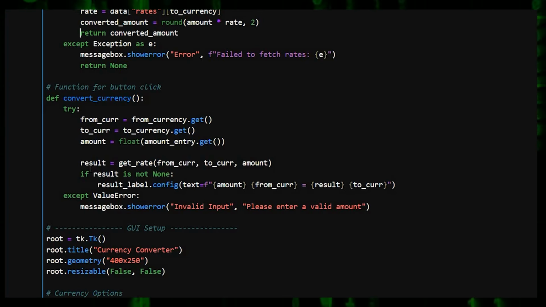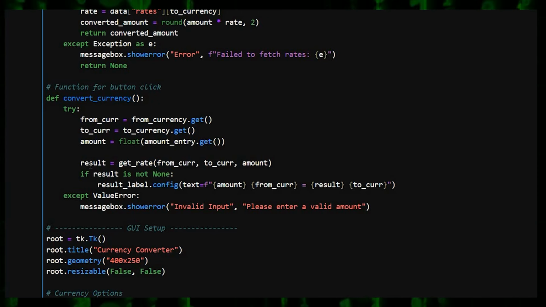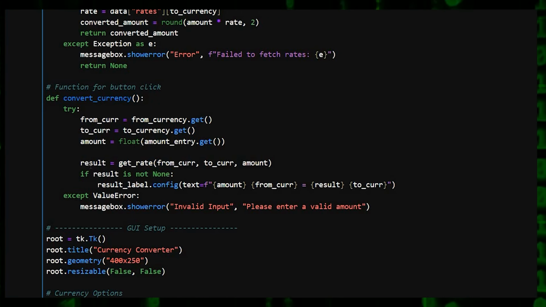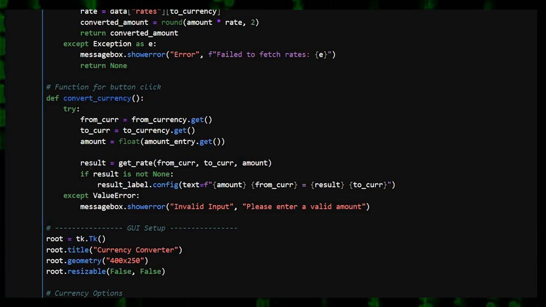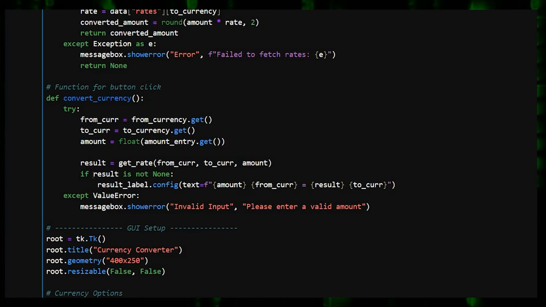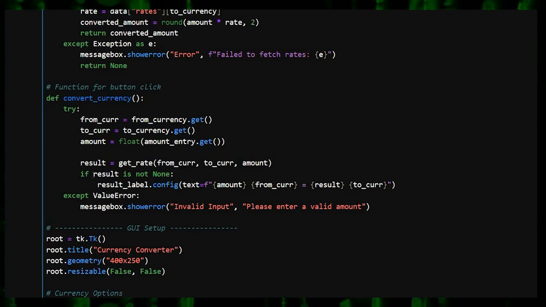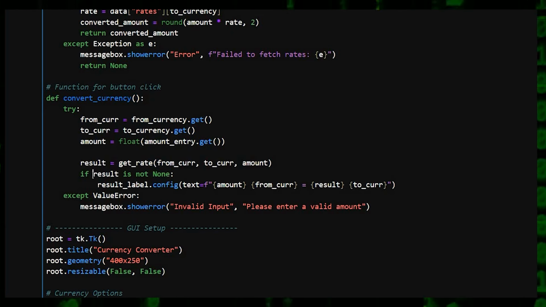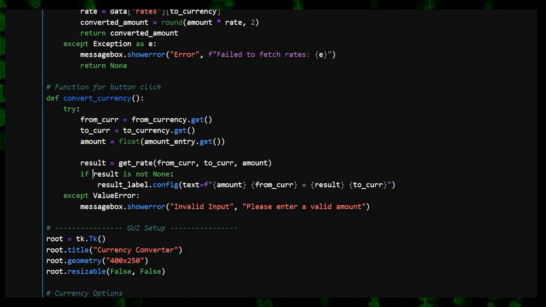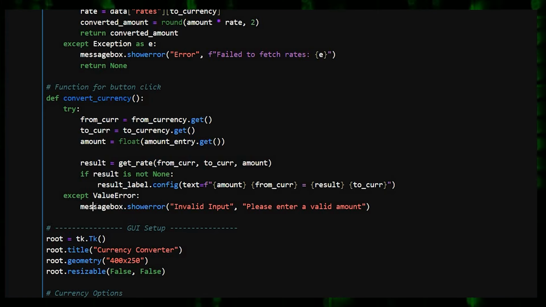Then in this line, result equals get_rate. This calls the network function to fetch rates and compute the conversion. If an error happens there, get_rate returns None. Then in the if statement, we only update the result label if get_rate returned a valid numeric value. So result_label.config sets the text property of the label and updates the GUI. Then in the except ValueError part, this catches the float conversion failure and alerts the user with a pop-up.